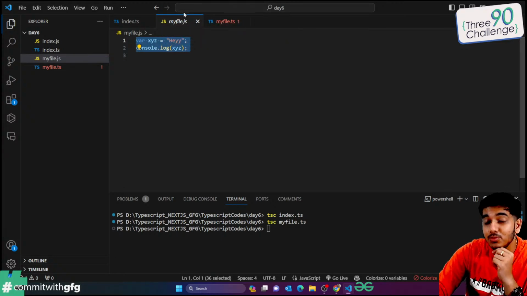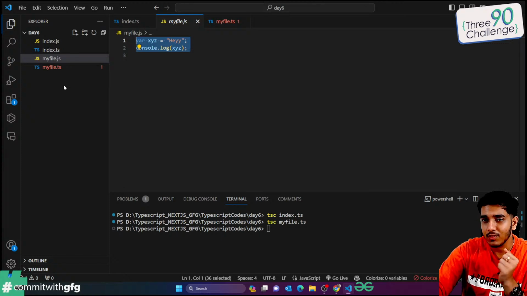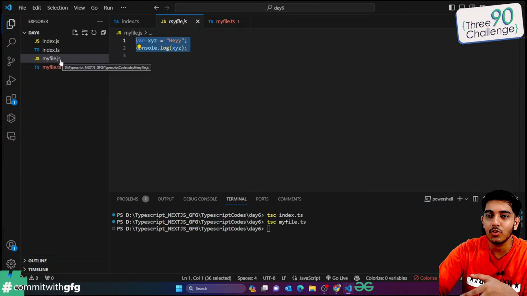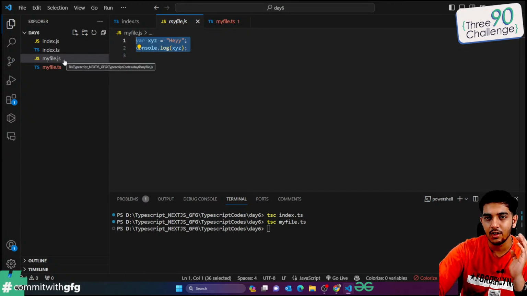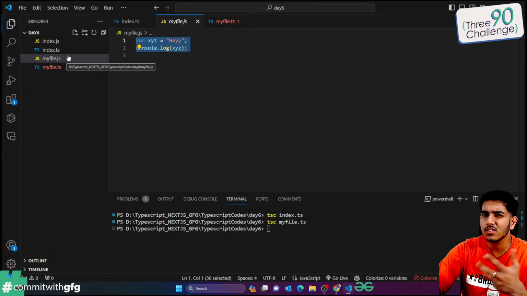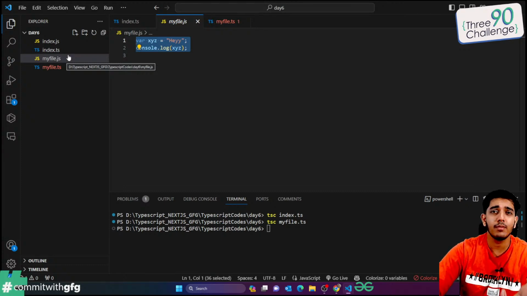Now this is fine for two files, but suppose you have thousands of files, would you be compiling each file again and again? Honestly, you won't be doing this anyway. But suppose you are just learning TypeScript and you have thousands of ts files, you made changes in them, and now you have to compile them again and again. Is this good? Obviously, if you do this manually, it's a very big task.